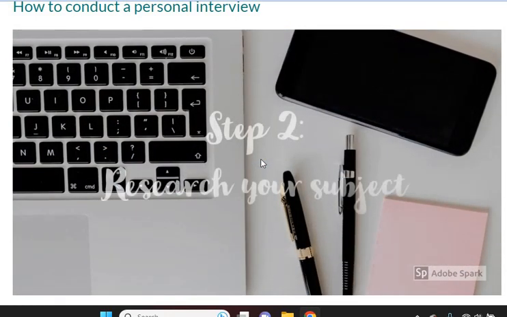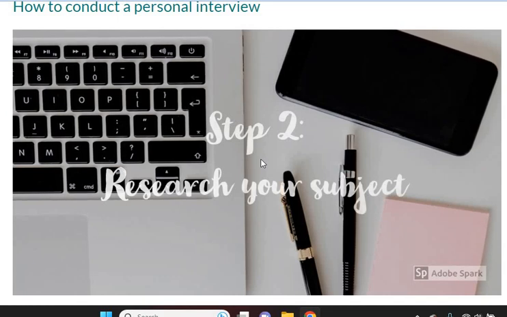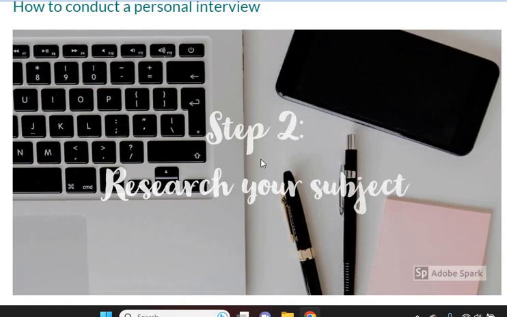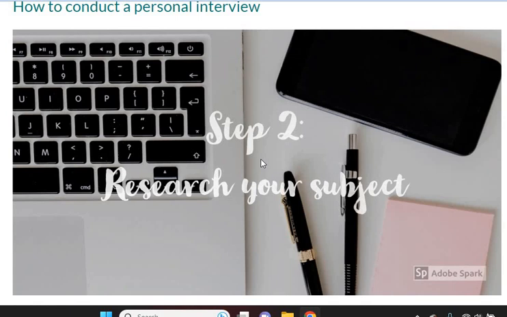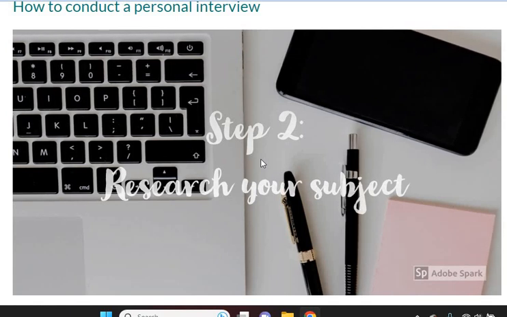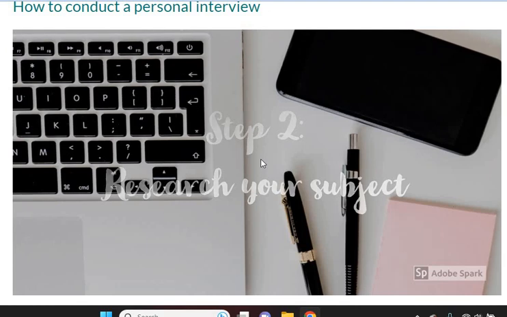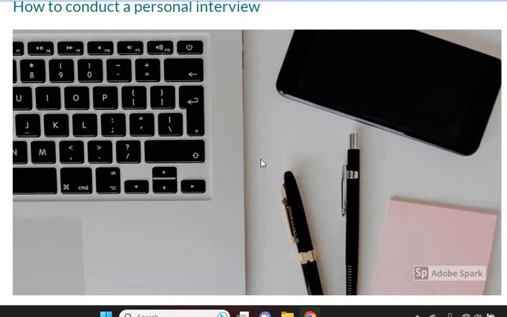Step 2 involves researching your subject. It's important that you understand a little bit about the person you are interviewing as well as the topic so that you don't spend time during the interview asking them questions that you could gain through your own research. For example, if I were interviewing someone about the Pacific Garbage Patch, I wouldn't want to ask them about their education or to define the garbage patch. This is information I can find through my own research.